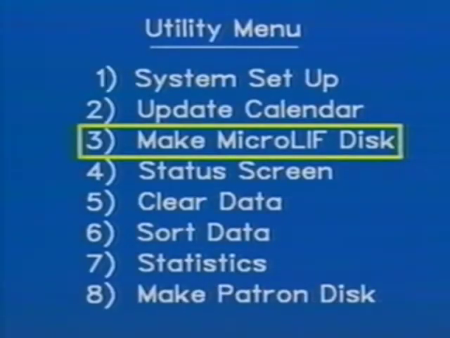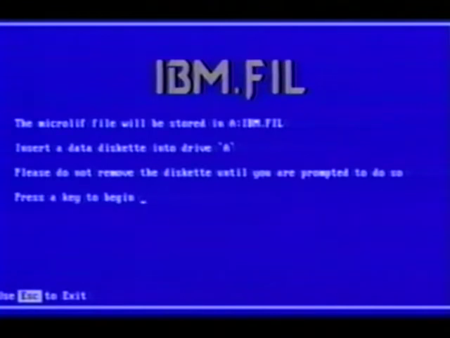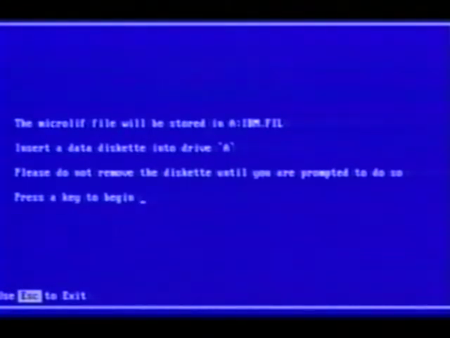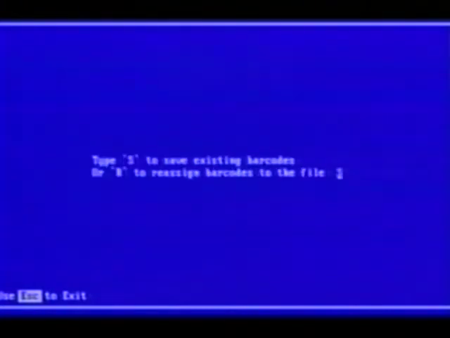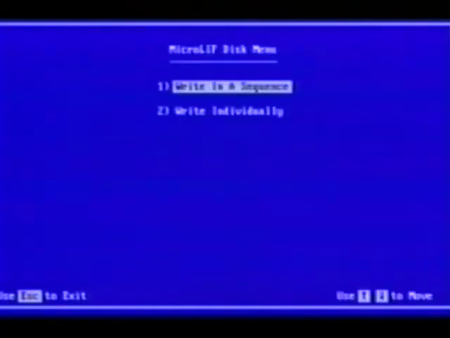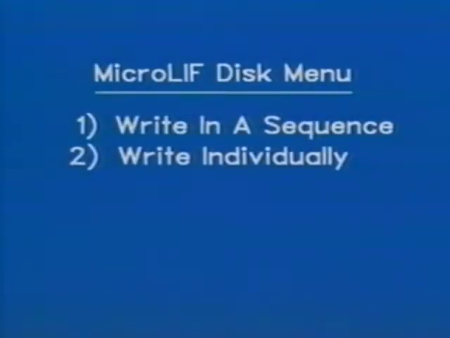Making a microlift disk will allow you to share information with other media centers or transfer records to other locations. The data is stored in a microlift diskette in a file called ibm.fil. Once the disk is inserted into your computer, you can begin selecting which records you want to transfer. You can either save the record with your existing barcode, or perhaps the other media center wants its own barcodes. In that case, press R. Then you can write in a sequence, or you can write records individually.